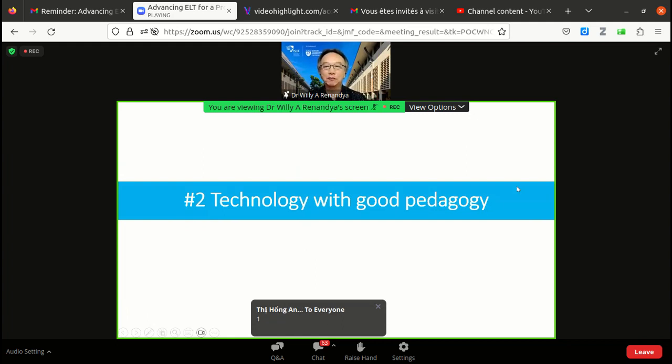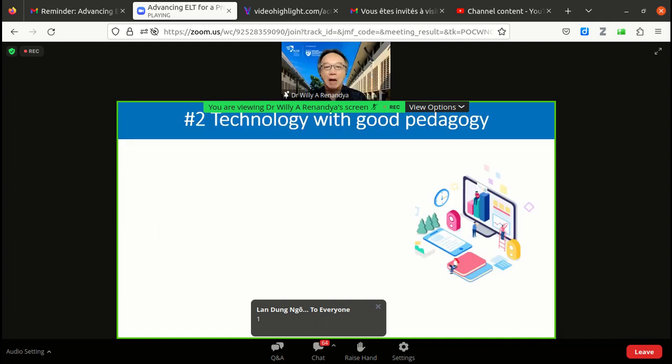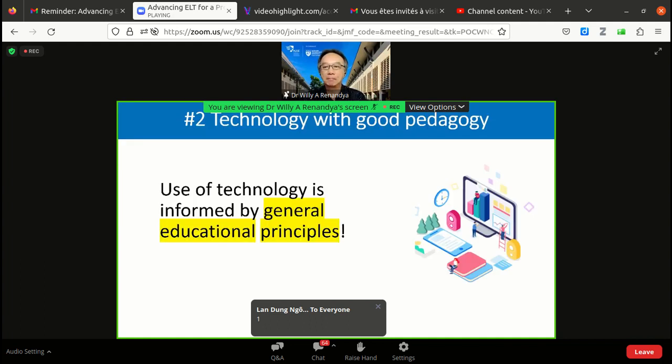Technology with a set of good pedagogical principles. And there are many, many good pedagogical principles out there. But here I'm referring to general educational principles, the kind of principles that are applicable in any kind of teaching, whether you teach history, whether you teach mathematics, whether you teach science, or whatnot. Okay?